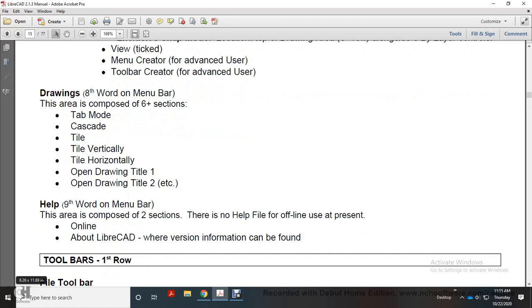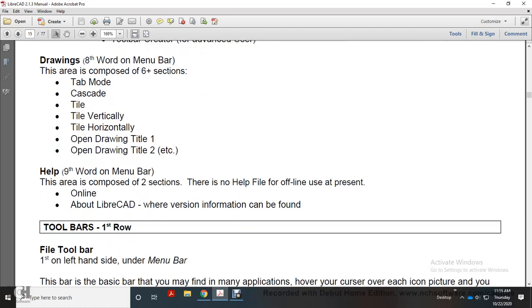Alright, help is the 9th word on the menu bar. The area is composed of 2 sections. There's no help file for offline use at present. Online, there is an About LibreCAD, where the version information can be found.